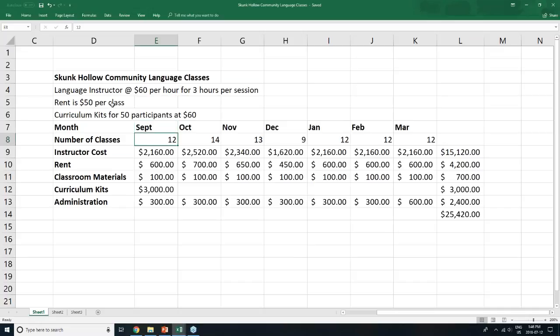We're going to pay our instructor $60 per hour, and we cost things out. So 3 hours at $60 times 12, which of course is the number of classes that we're offering in September. So in September, we're going to pay the instructor $2,160 for those 12 3-hour classes that we're going to offer Tuesday to Thursday each weekday in September.